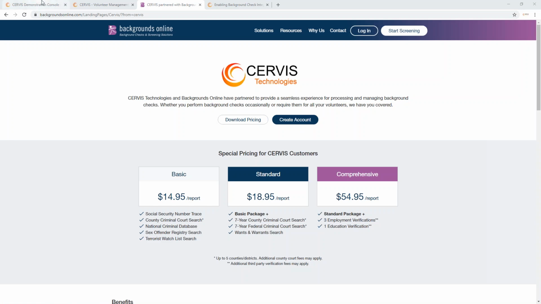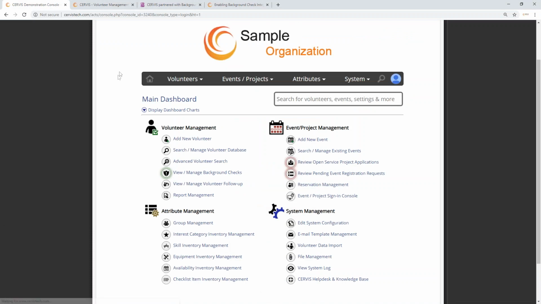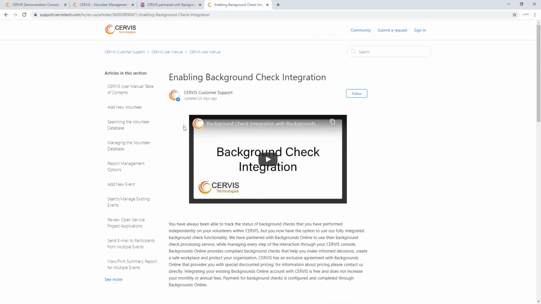So we are going to be looking at our demonstration account here as we are moving through what it looks like to use the background check integration inside of Service. If you are brand new to this, you don't currently have your integration enabled for your Service account, there are a couple things that would need to take place to get that done. We do have a support article that talks about this on the support page of our website.